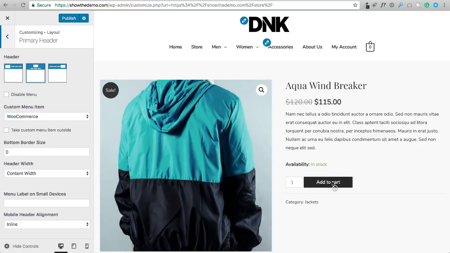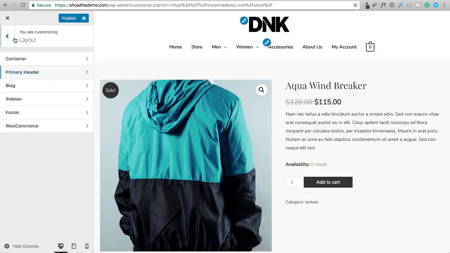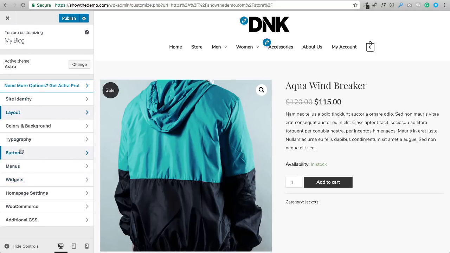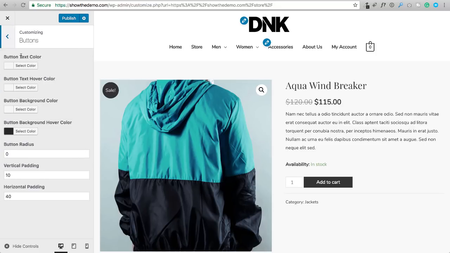Lastly, I want to show you the settings for these buttons right here. So if I go back and I go back again, there's this option for buttons, and here are all the attributes to the button. I've got my button color, I've got my hover color, I've got my text color, I've got my radius, I've got the sizing and the padding and all of that.